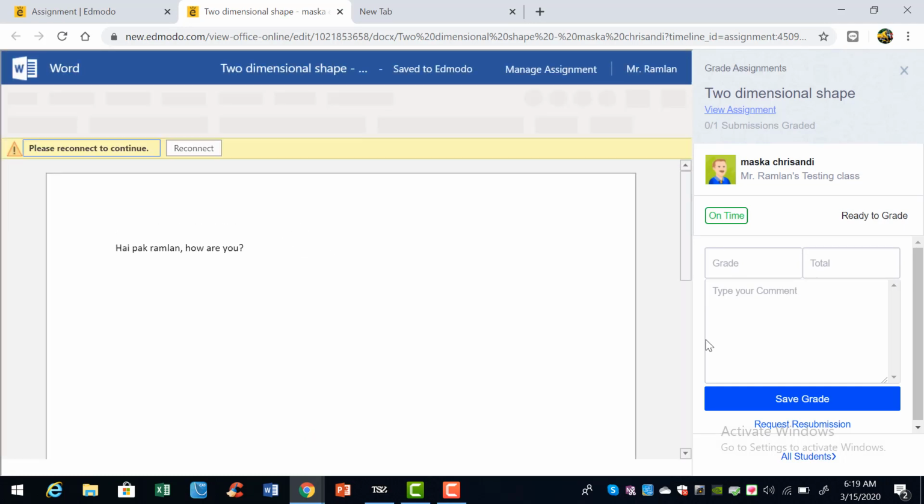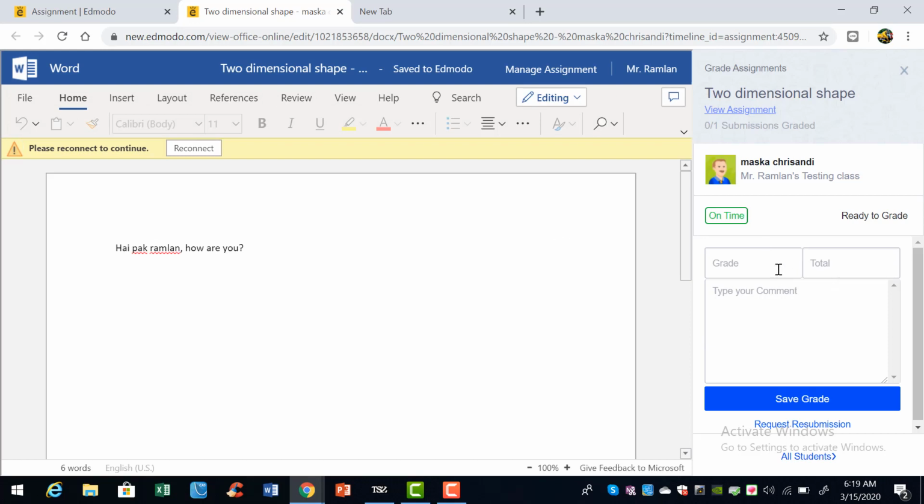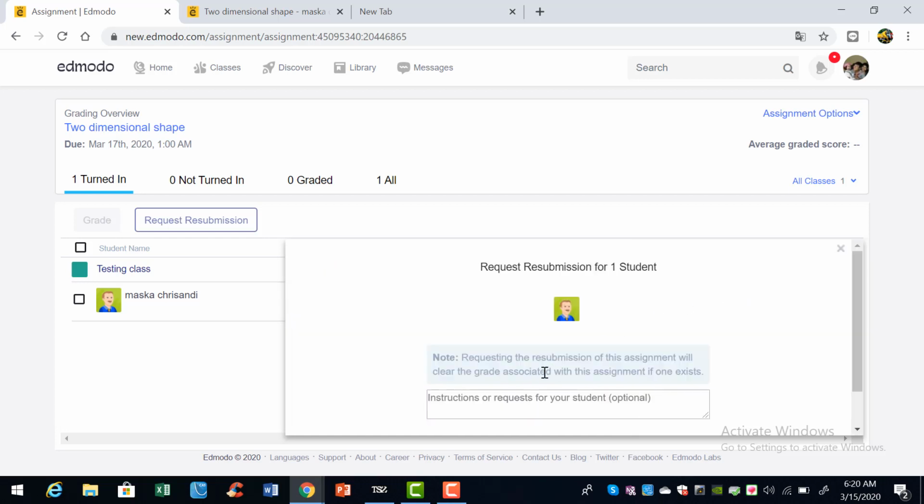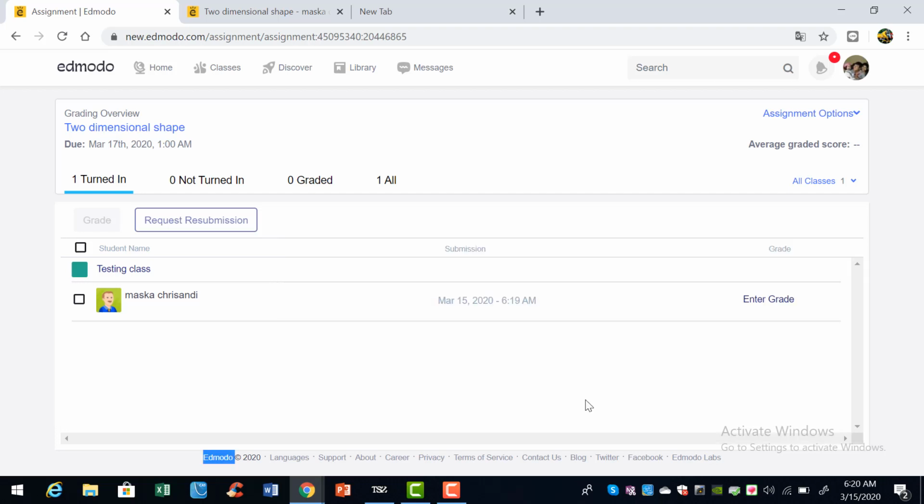After you check them, you can add the grade here. Let's say I give a grade like 80 over 100. You determine yourself the maximum score that you want to give. Before I click save grade, let me explain that there's one option here, request resubmission. If your student does not fulfill the criteria of the assignment, let's say you wanted them to make a paragraph, but instead they made a poster, you can click request resubmission and write down what you want them to redo.